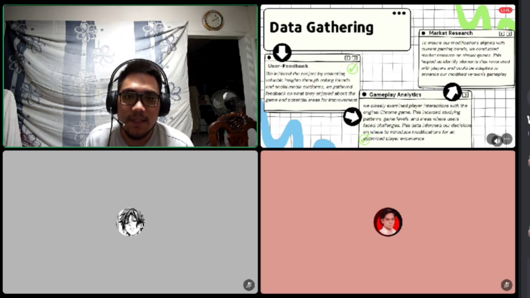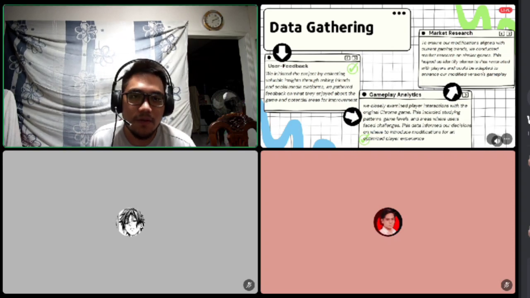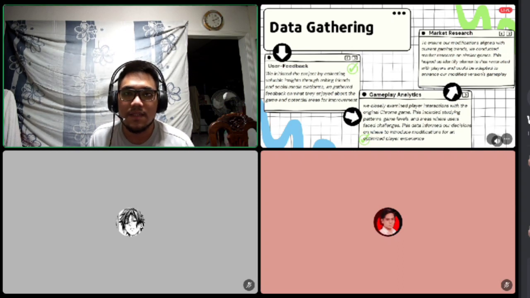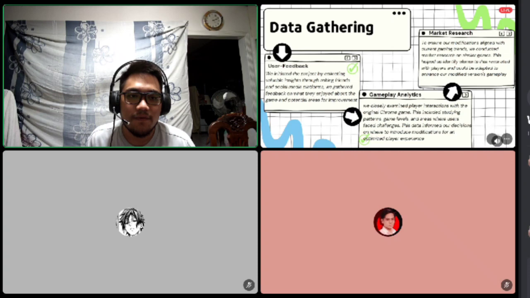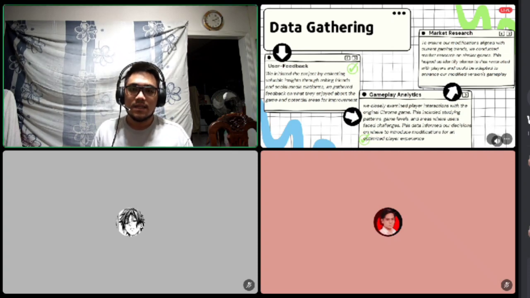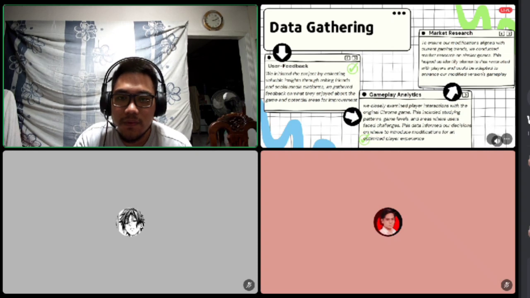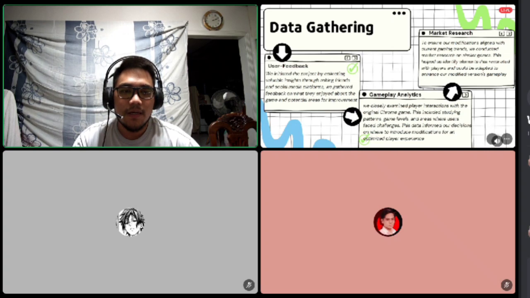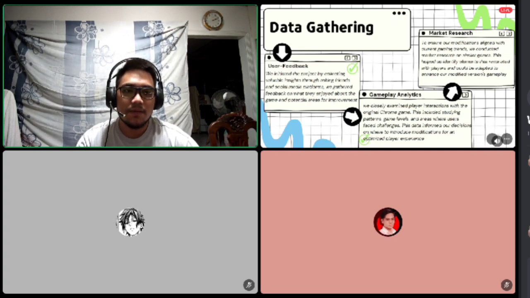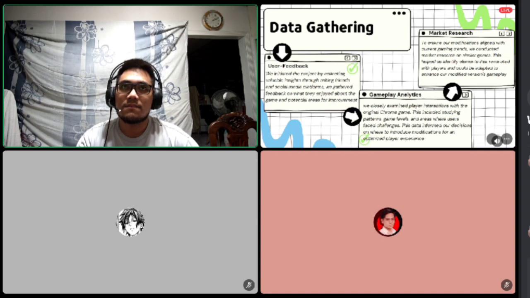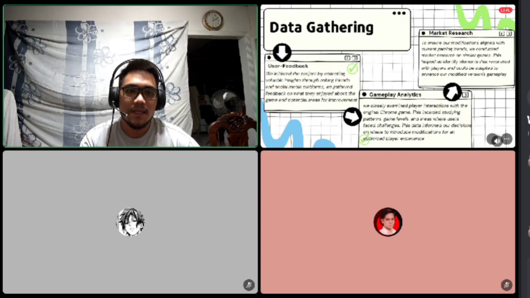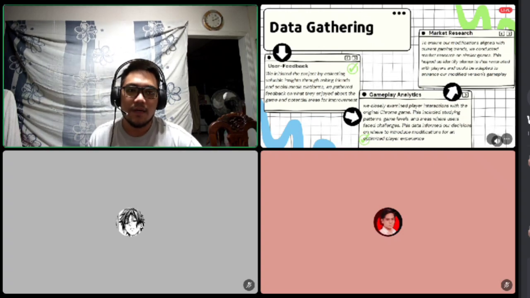And then lastly, for the data gathering is the market research. To ensure our modifications align with the current game trends, we conducted market research on similar games. This helped us identify elements which resonated with players and could be adapted to enhance the modified version's gameplay. So just like the two components earlier, the user feedback and the gameplay analytics, it is the same. We compare the Chrome's game to other games, their similarities, so we could get an idea on how we will modify the game or make it more advanced.